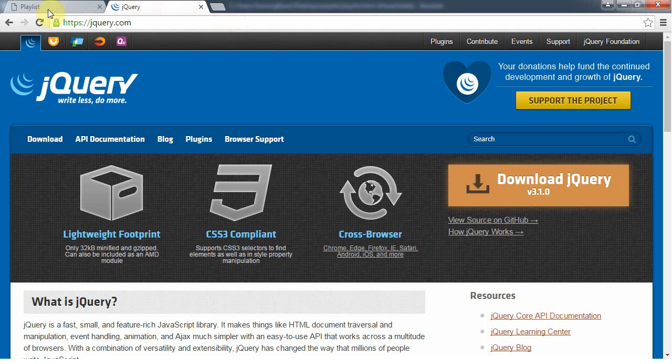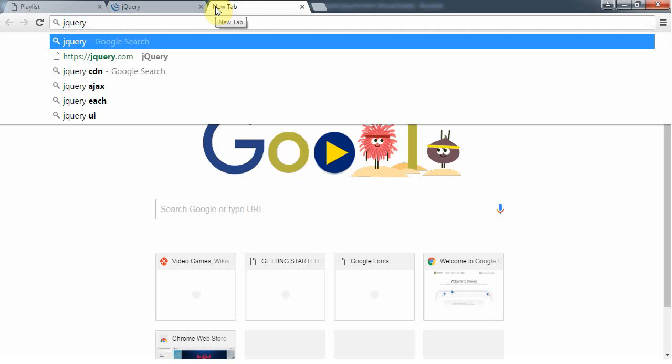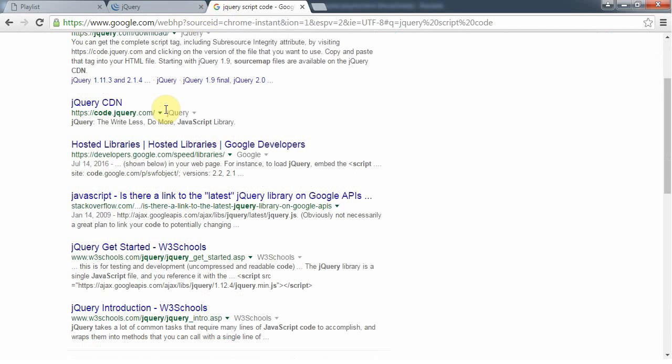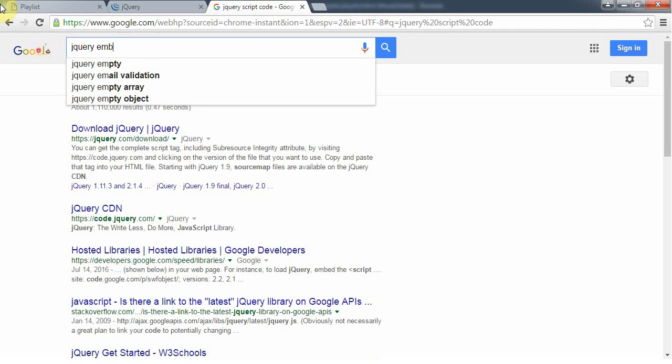So to get it into your site, it's not too bad. I'm just going to do jQuery, I guess script code, something like that. Or we could say, actually, jQuery embed code.